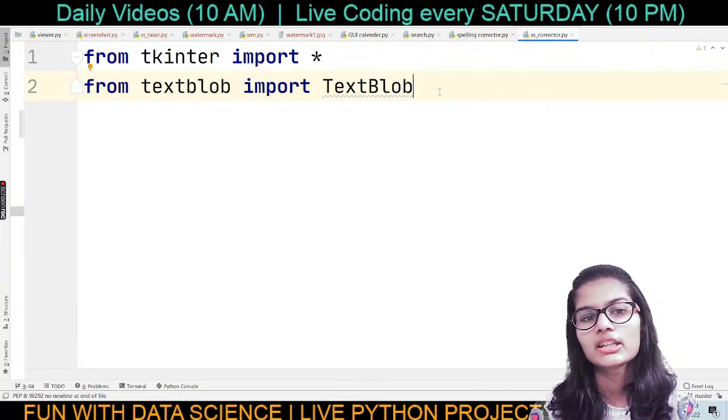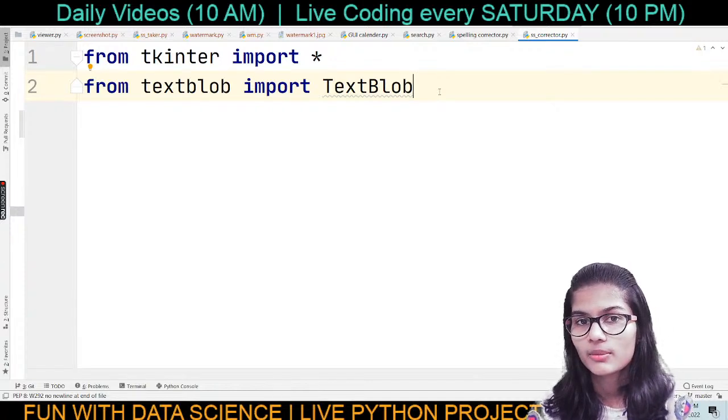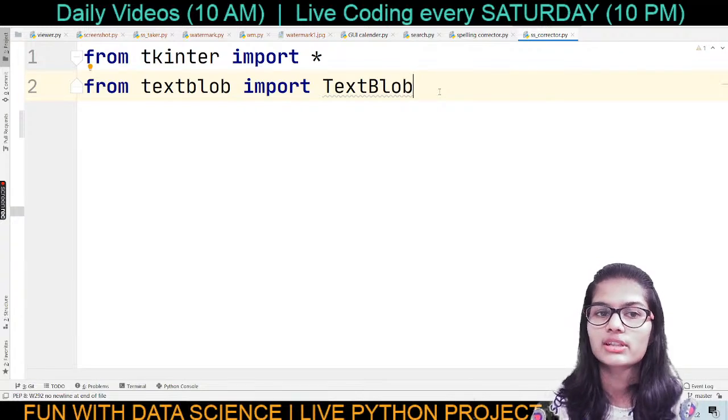Now, just very quickly in the chat box, confirm: am I clear with the importing of these two libraries which I have written here for you? Am I clear with both these lines, everyone?